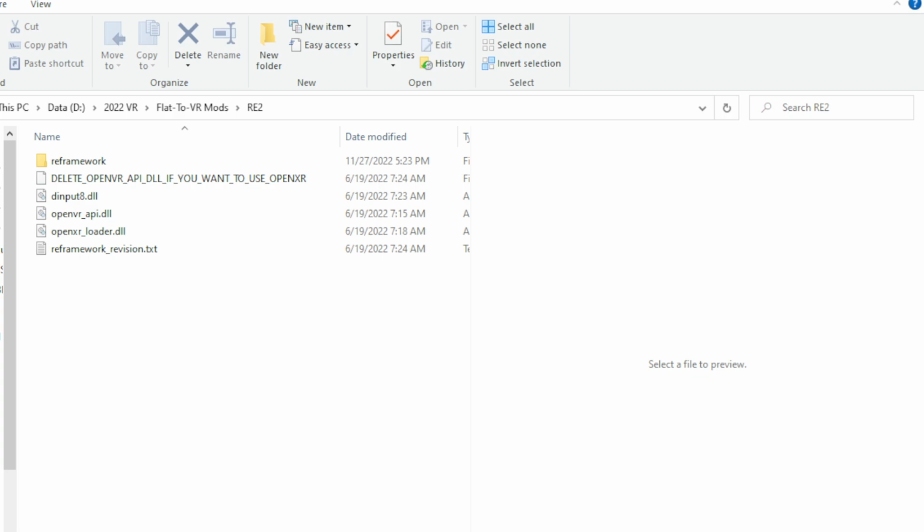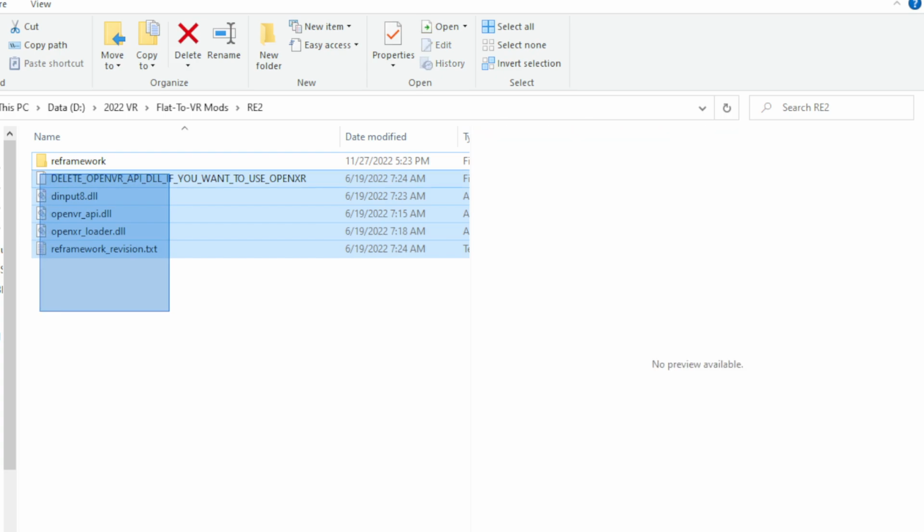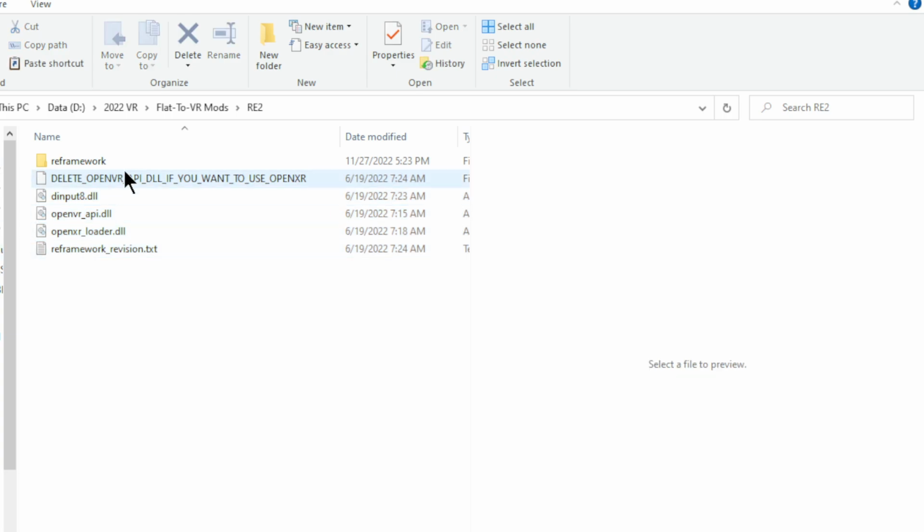So inside the RE2 zip, you're going to see these files. You're going to copy and paste all of these files into the main game folder. But here's what I want you to do first. This is confusing and nobody's clear about this because everybody's video is outdated. So you're going to copy all these, and you're going to put them in your game folder, which obviously I've already done.